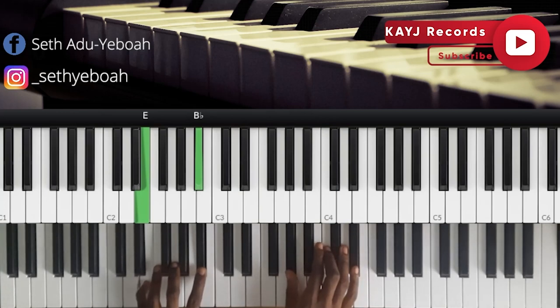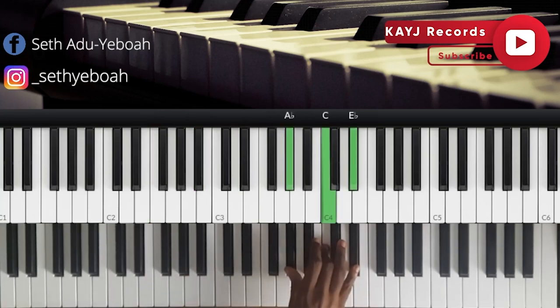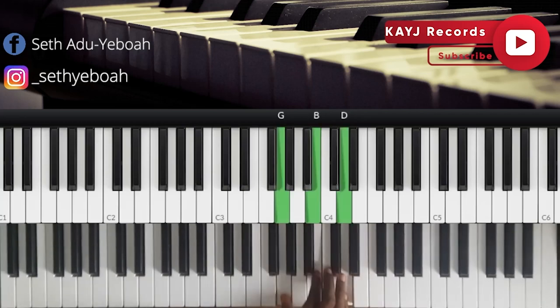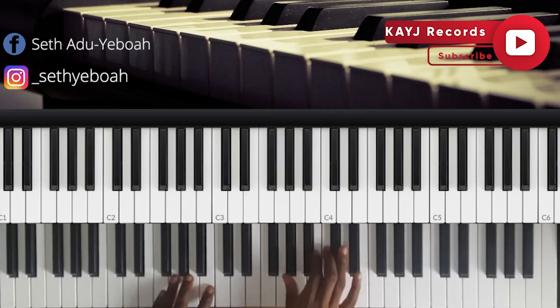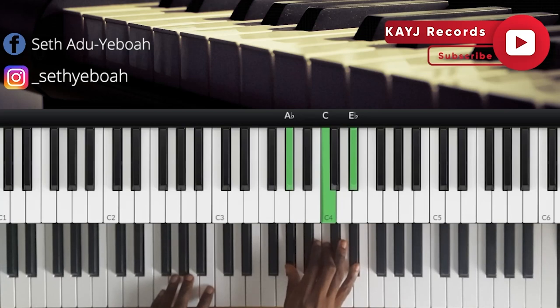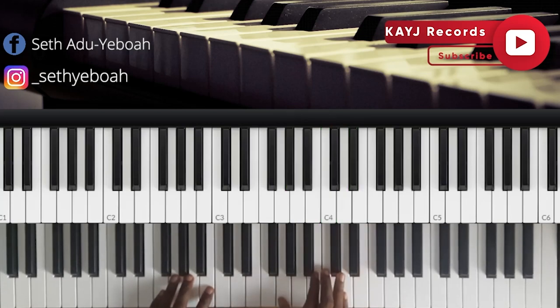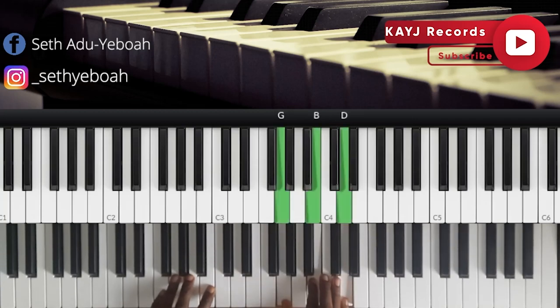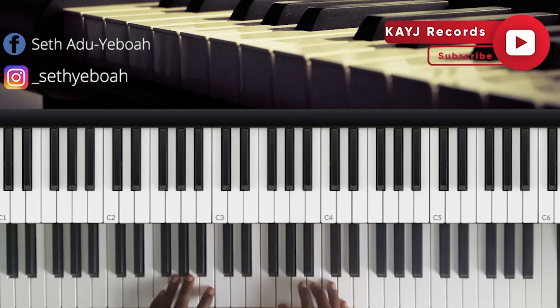Then we move to A flat. The A flat is a passing chord to G, a passing chord from A flat to G, which is serving as our second chord, which is known as Re.